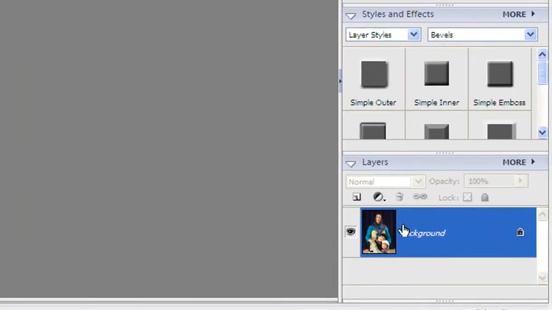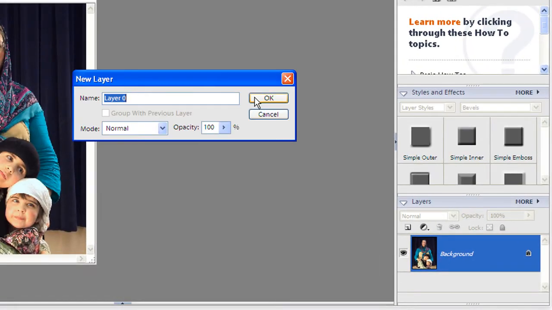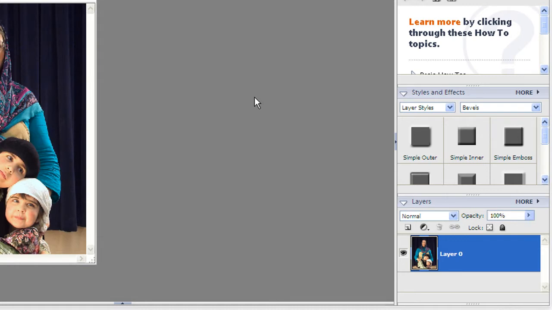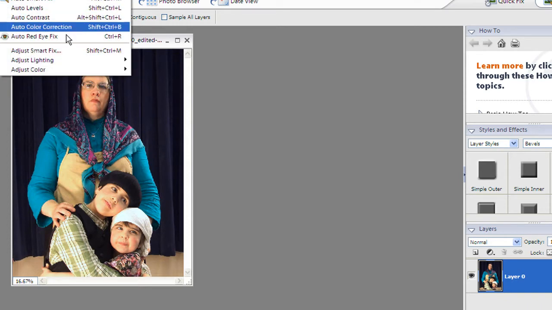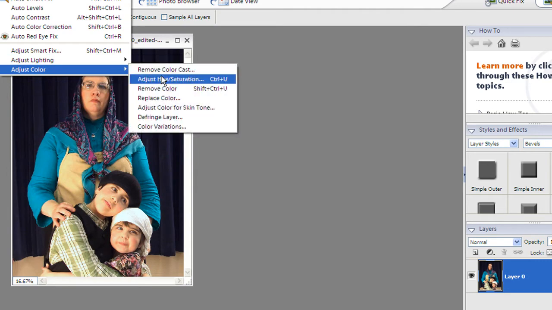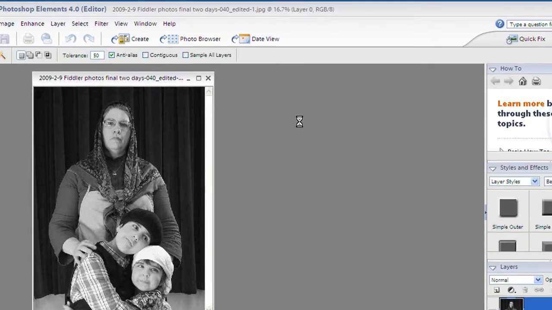The first thing I'm going to do, and I pretty much always do this, is double click on the background so that I can make it into a brand new layer that's not a background, because we just don't have to deal with some of the issues with that locked background layer. Right now, this is a full color image, and even if we put something over the top of it, it's just not going to look right. So the first thing I'm going to do is go to Enhance, then Adjust Color, then Adjust Hue and Saturation. I'm going to go to my Saturation tab and take that all the way down, so it's basically a black and white image.